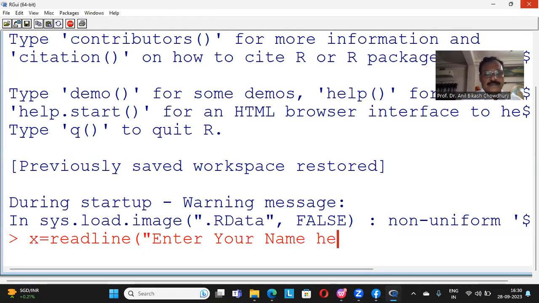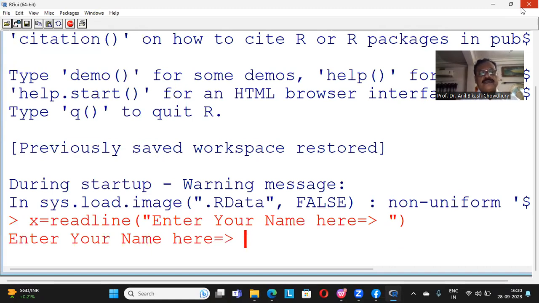say here. Then we may generate an arrow sign using equal to and this, followed by space, followed by quotes. So let us execute this by closing the bracket, the parenthesis of the function. So we press enter. So it shows this, enter your name here.